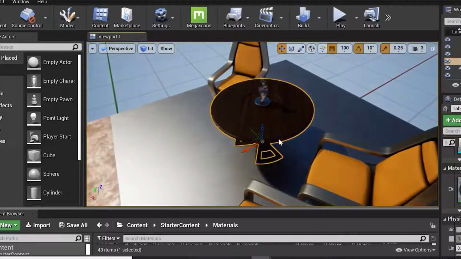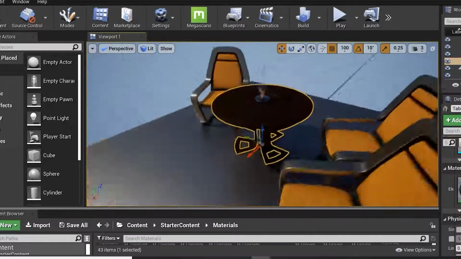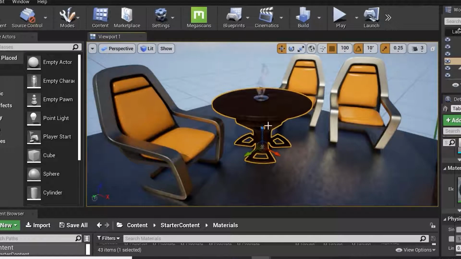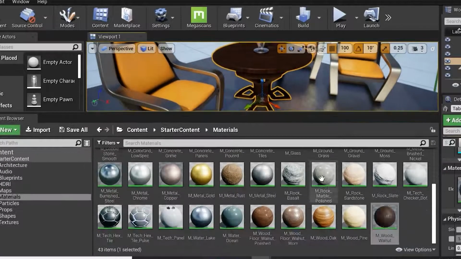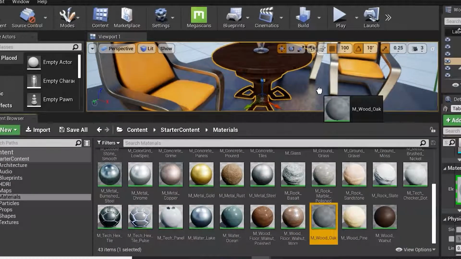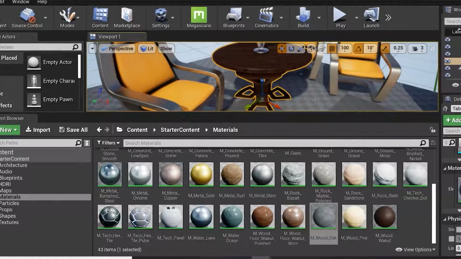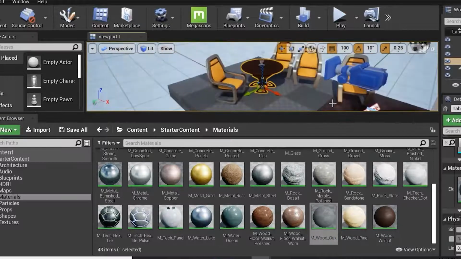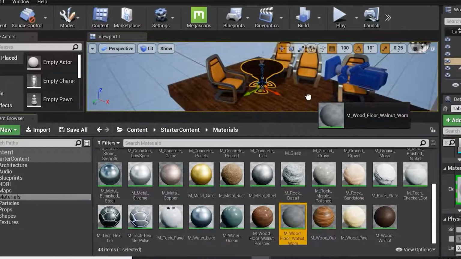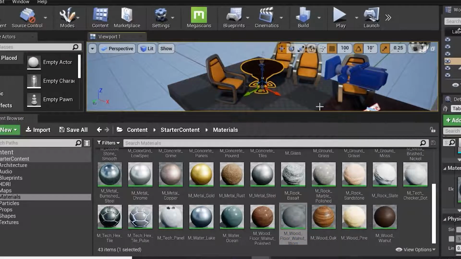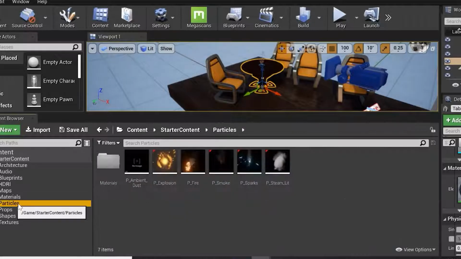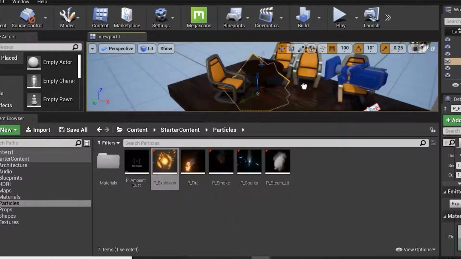Here we can see the materials get changed. Let me maximize my content browser. I just drag my map and apply it over here. Here we can see everything is in real time. The particle presets we have, just drag and drop over here.